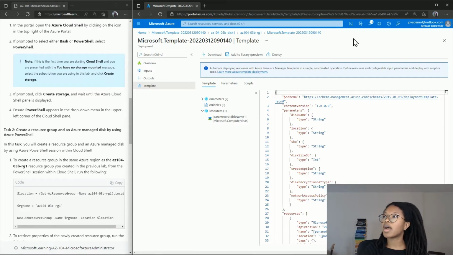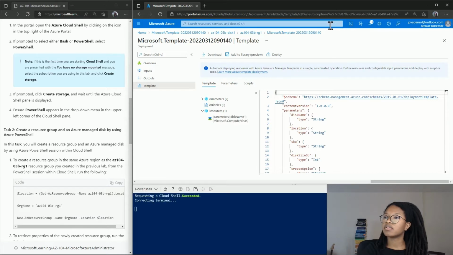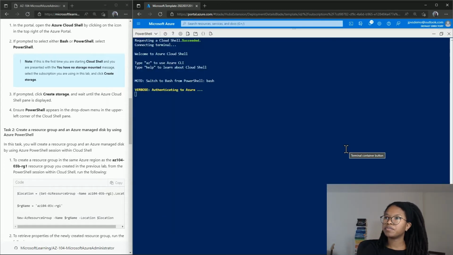Okay, so I'm going to start by selecting this Cloud Shell icon at the very top right next to the search bar. I'm going to make this in full screen mode. And we want to make sure that we're in PowerShell as compared to Bash, which we will use in a moment.